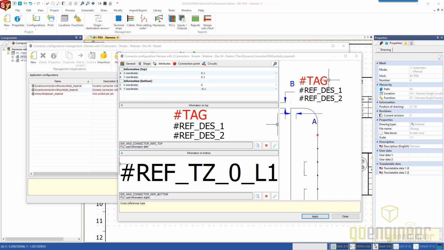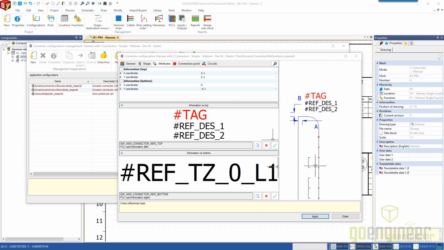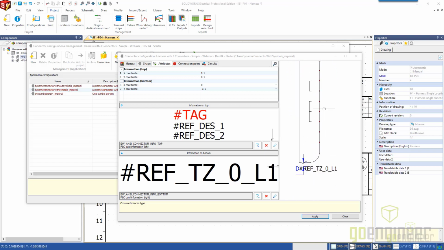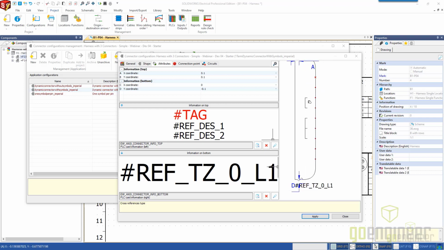So tag being the component mark, and then ref description being the manufacturer info there. And then down here at the bottom, that's actually the manufacturer description. I always get those mixed up. And then you also have the distances of where those are being positioned. So you have your A and B values up top there.